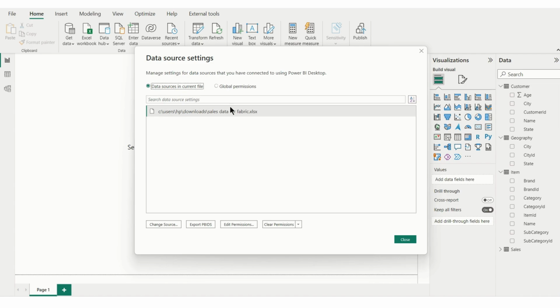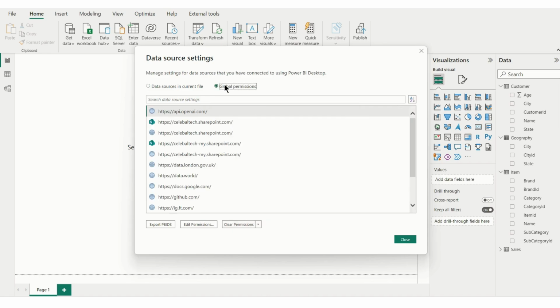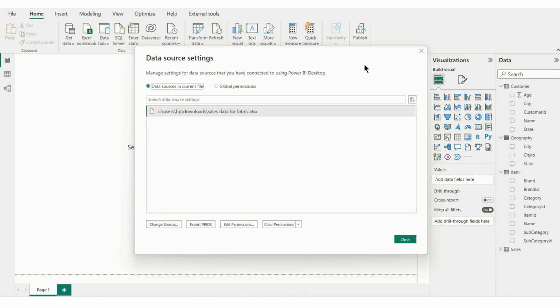Sometimes there is a case in which you have created the file in a development portal, and you have to change it to production. You can directly do it from this. Then you can click on edit permission, like the privacy level that you want: organization level, public level, private level, etc. And there is a global permission, that is the permission for the whole Power BI files that you are going to load.